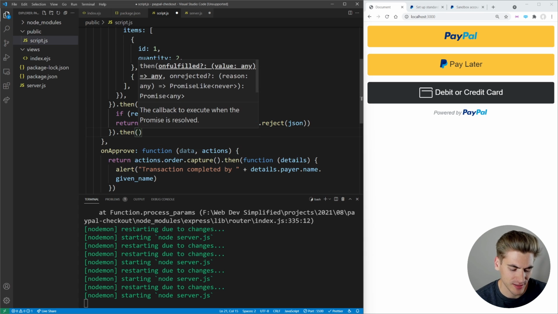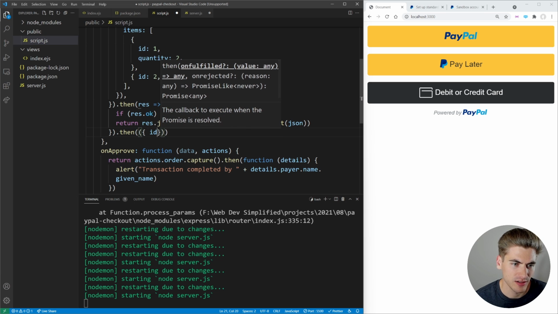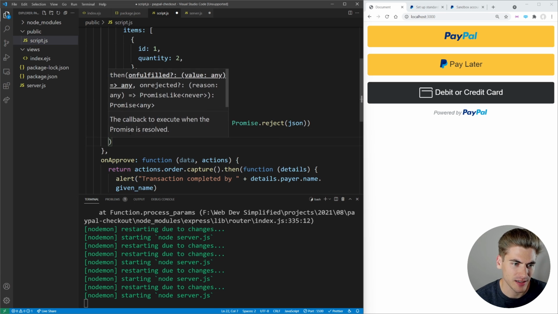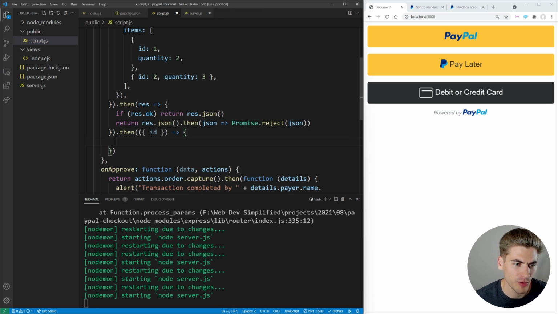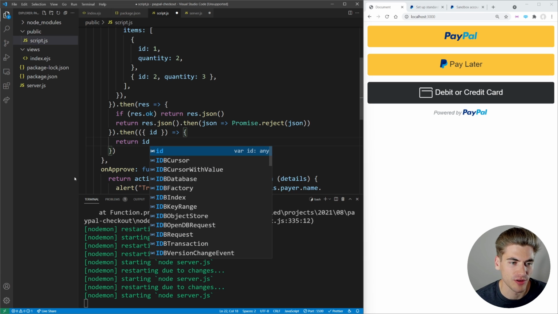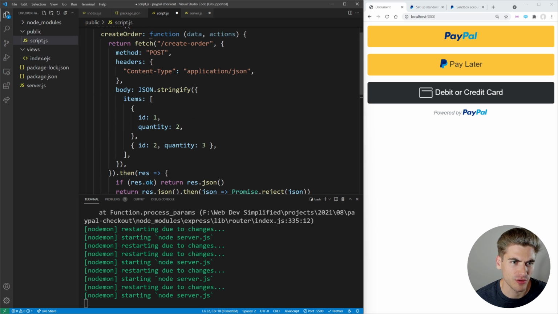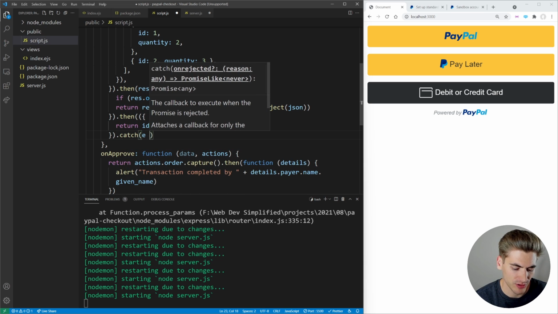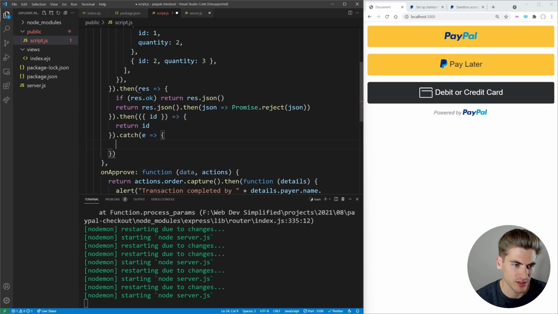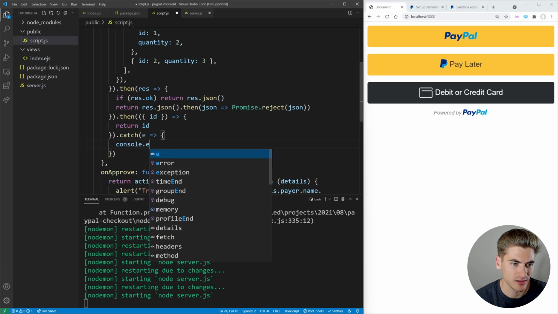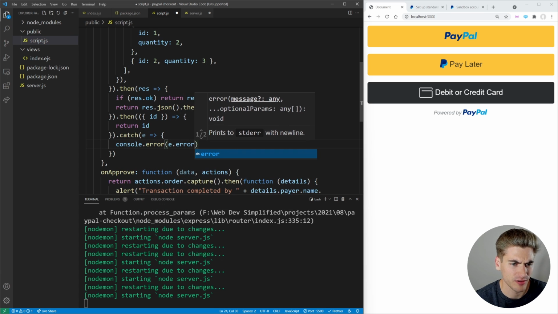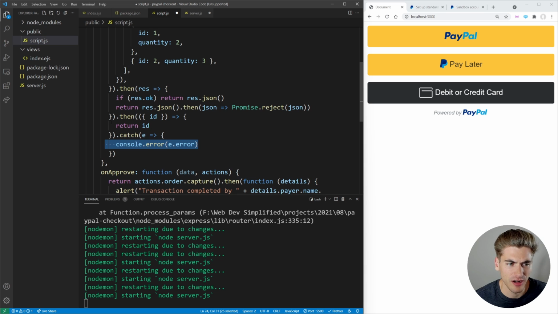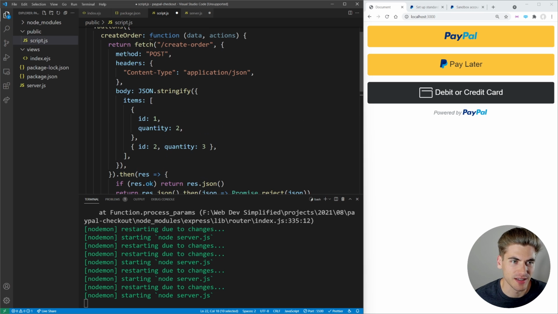Then if it is a successful request, we know that we're going to be returning an ID of the order. So we're going to have an ID here, and like I said, we want to return a promise with this ID as the result. So we can just return the ID here. That is what this createOrder method is expecting to be returned. We expect an ID to be returned. Otherwise, if we have an error, let's just log out that error. So we're just going to say console.error of e.error. We log out the error if it's an error, otherwise we return the ID, which is what this expects to happen.